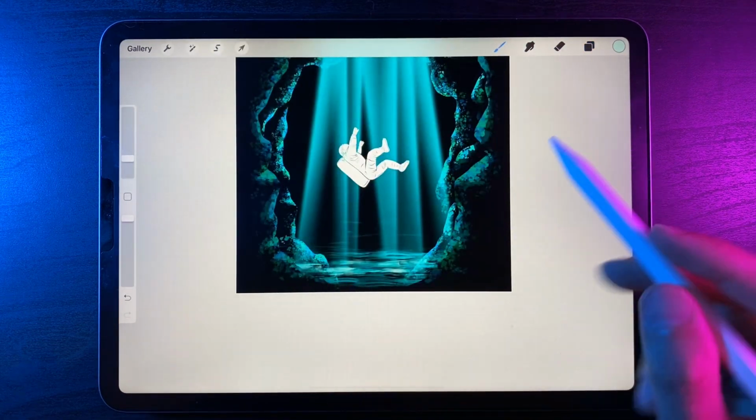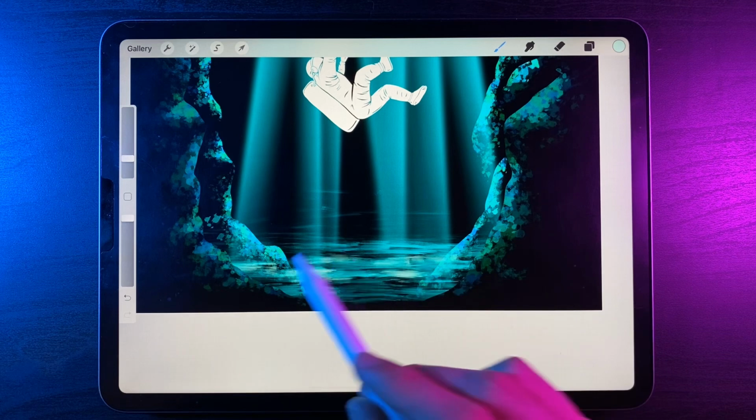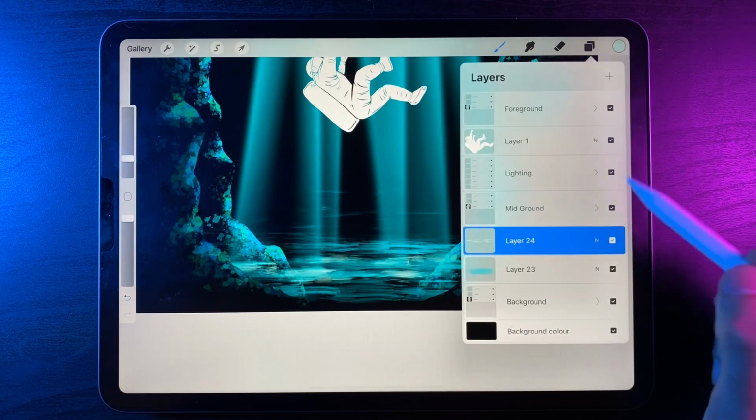And now with our white layer, we want it to start to blend in a bit more to the area around it. So we're going to go to our layer and we're going to tap on it.